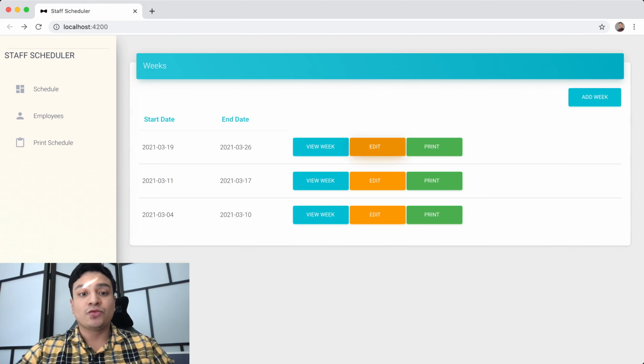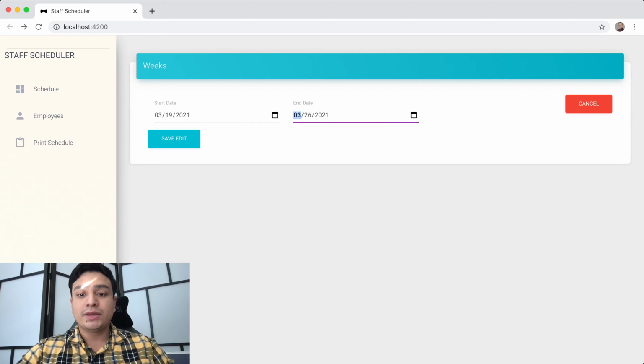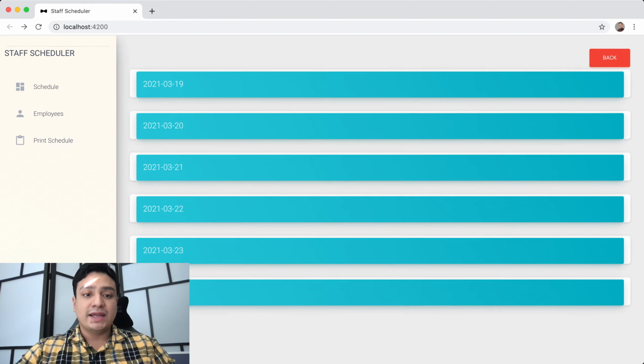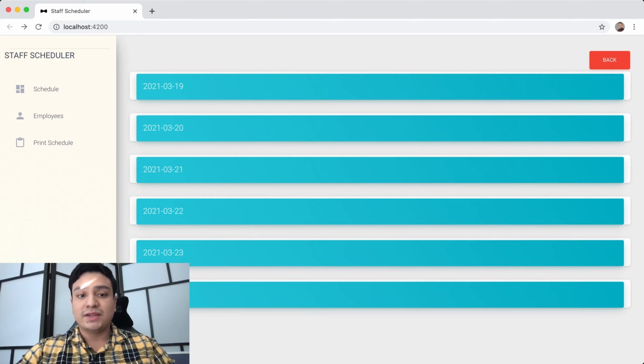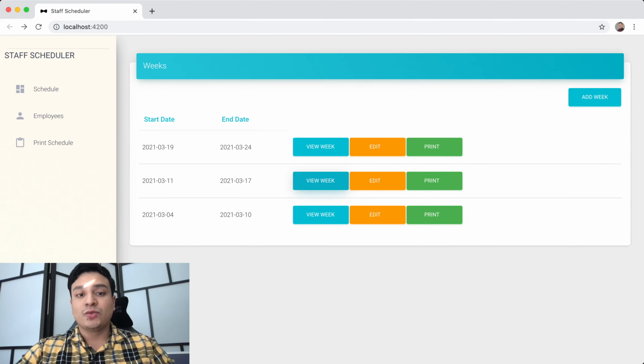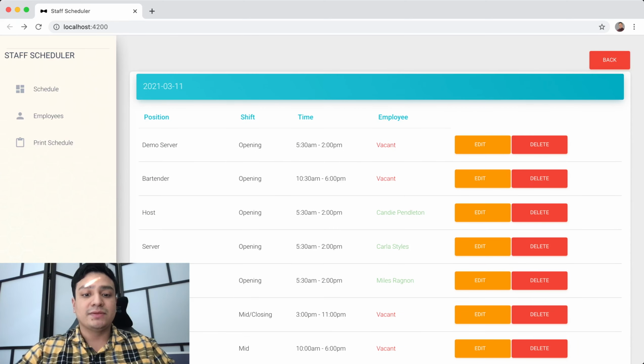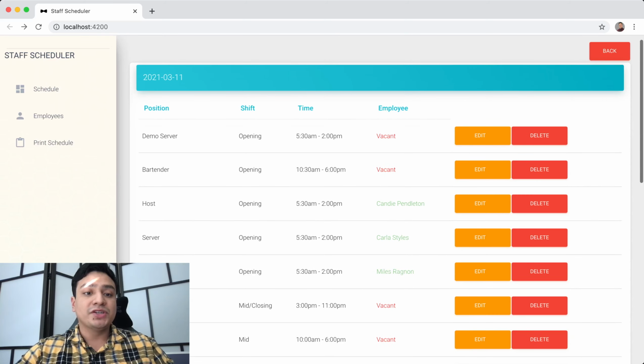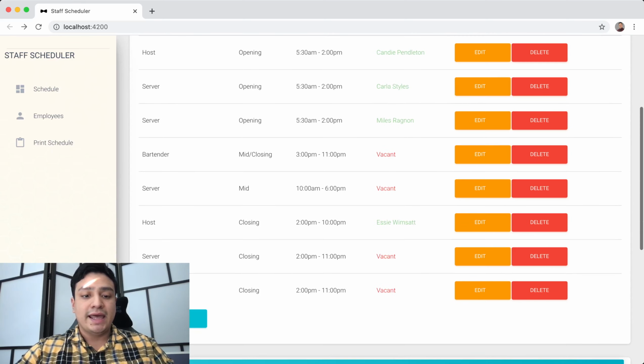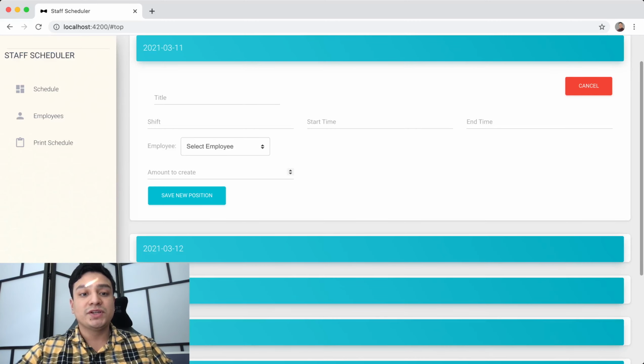I can also edit the range of the dates that I want for my week. So I can do the 19th to the 14th. I can view that. I can see that the range is reflecting. Taking a look at this other week here, I have some data pre-populated. I went ahead and created some positions and employees as well. So you can see here I have all the positions listed, their shifts, the times, and the employee assigned to those positions. And at the bottom here, I can click on add position to create a new position.